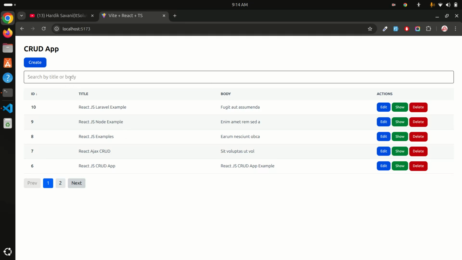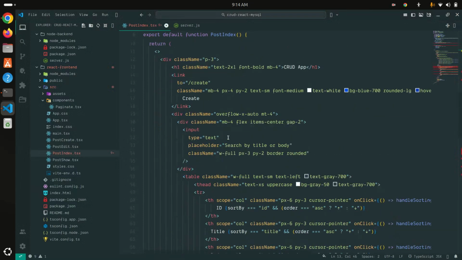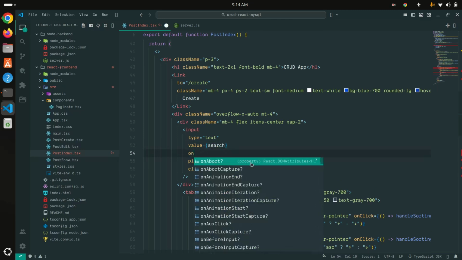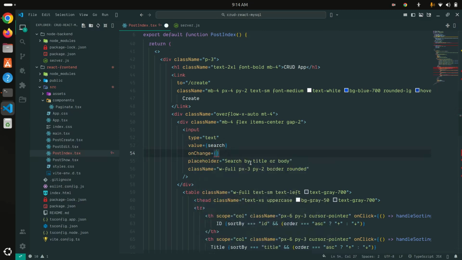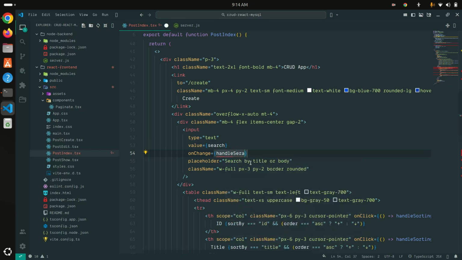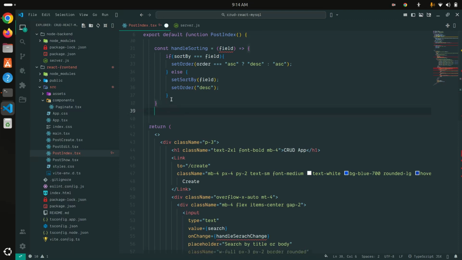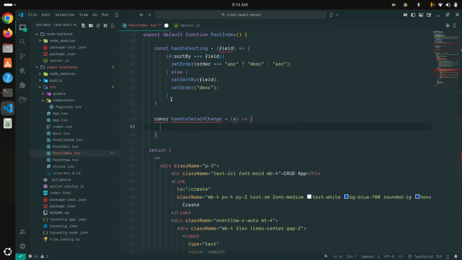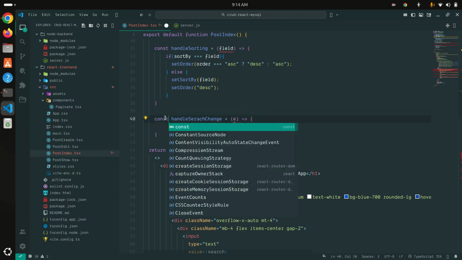Now let me bind this with the input. So let me go here, and we already created the design over here, so I just call value that's called search, and on change event, I'm going to call one function, on change, handleSearchChange, something like this. And then let me create a new function over here like this, const handleSearchChange equal to e, by default we are getting. Then what I'm going to do, so yeah, let me fix this.